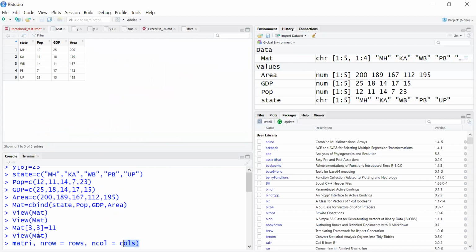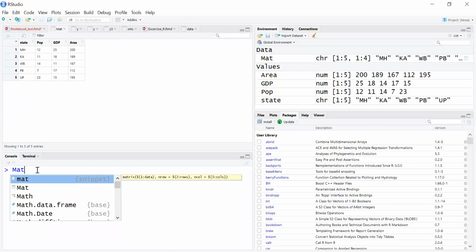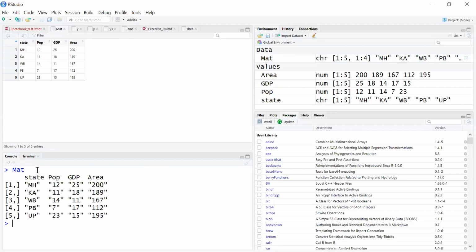Let me type mat. Before that, let me clean my console and type mat there. So what is happening? Mat, capital MAT, okay. Let me not use the prompt. So now you look, at the moment, because I have not identified anything, what it has done is converted all numerical values into character.